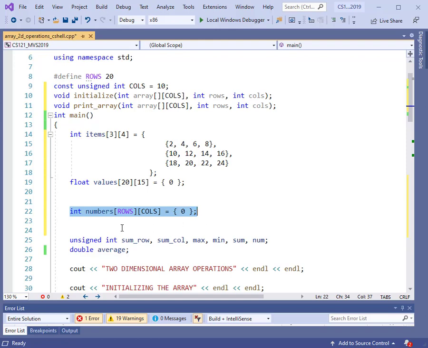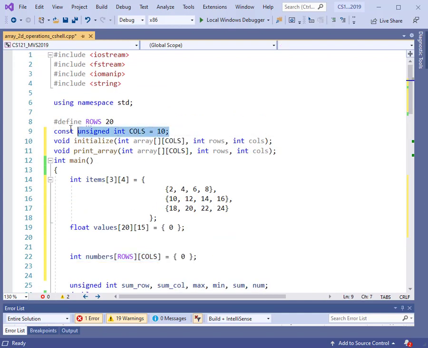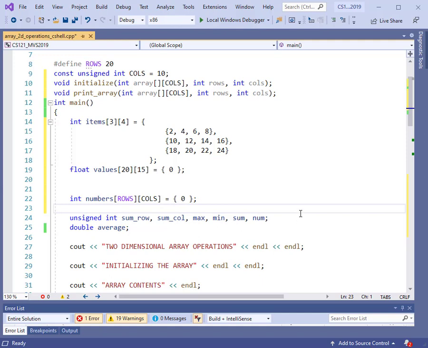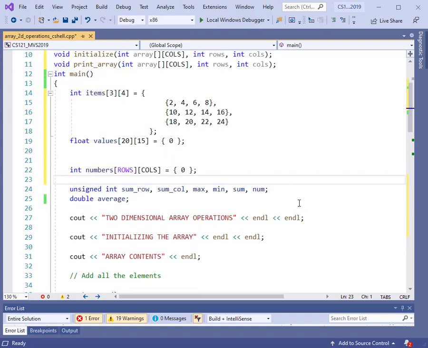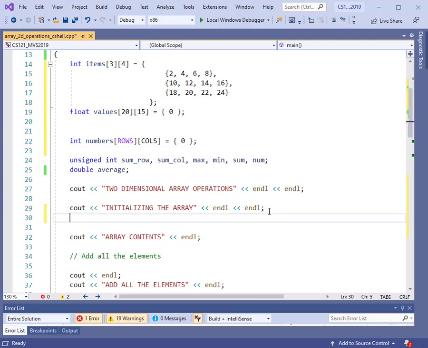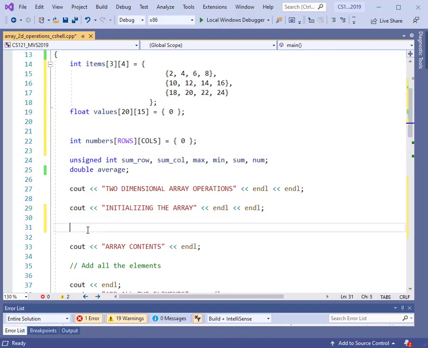All right, so here we go. I want to declare an array called numbers. It's going to have that many rows, that many columns. As you can see, it's using those constants. Okay, so rows will be 20 and columns will be 10. And that's because of the pound define of the constants up there. So that declares it and sets it all to 0. Now then, let's use those functions to initialize and print out the values. So we will initialize the array. So let's call the initialize function here.